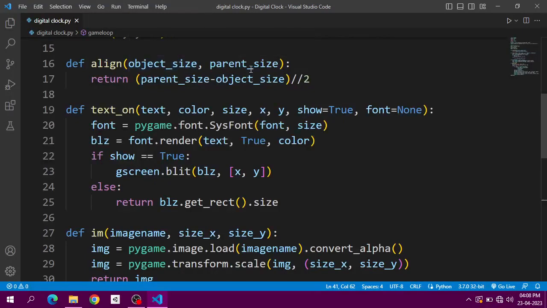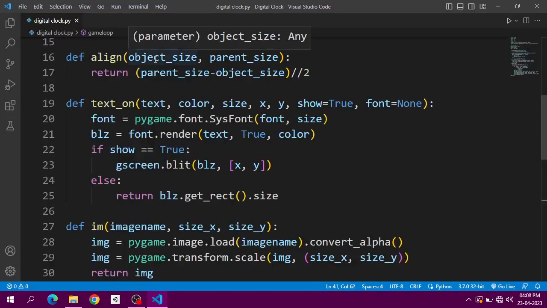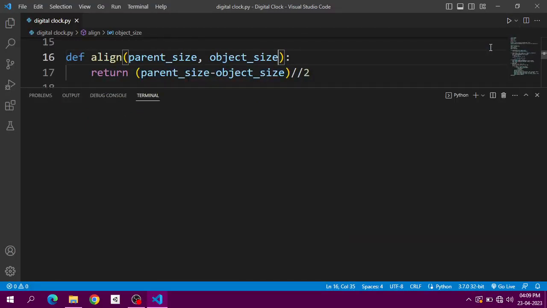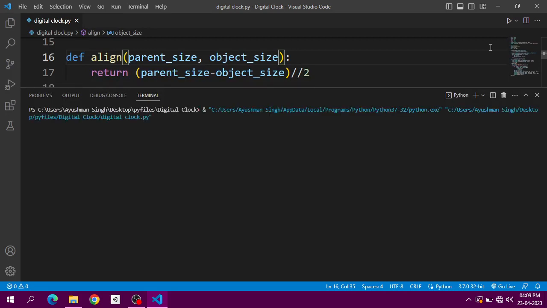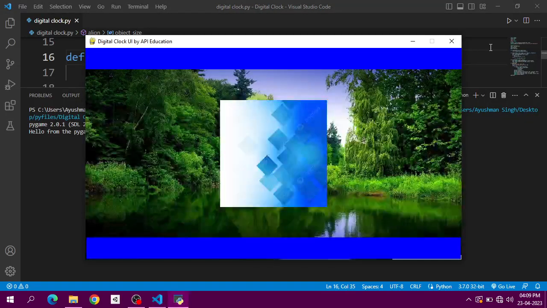Object size first, parent size later on. Oh, here is the problem. I gave parent size initially and object size later on. So again, the order is the problem. Let's change the order. Object size. And yeah, I think this is going to solve the problem now. And yeah, our object is well placed in the center now.